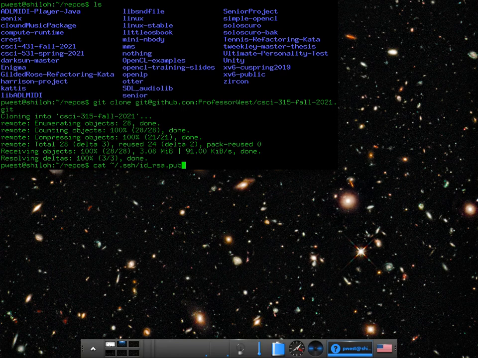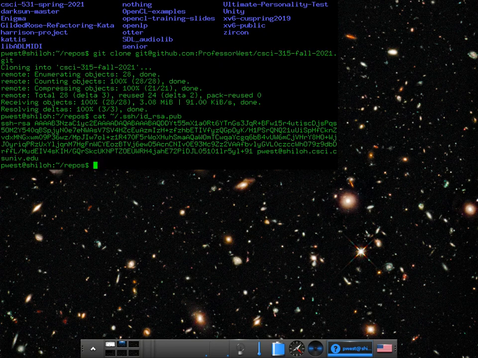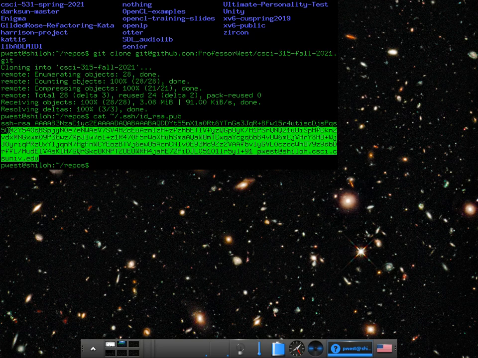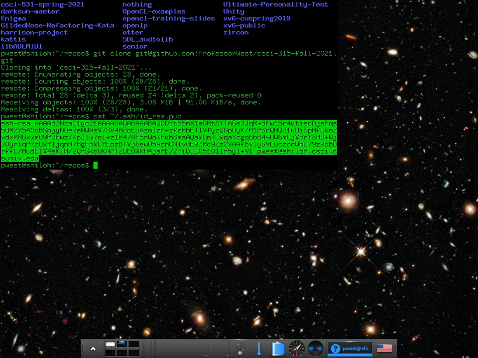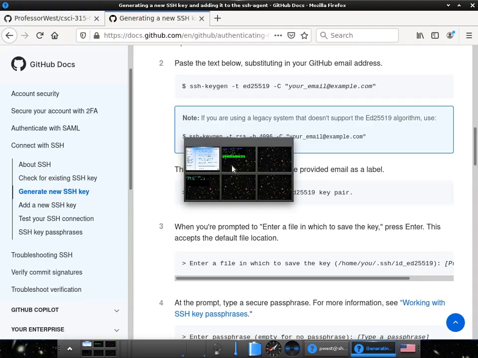But you can show the public one, and so here it is. I will cat it, which will print it to the screen. And it's this long thing. Okay, that's great. So you're going to copy that. By the way, in Linux, the simplest way to copy is to highlight it, and that immediately copies it. That's like Control-C. And then a middle mouse button click will paste it. That's like Control-V. So a little different, but I find it much easier.